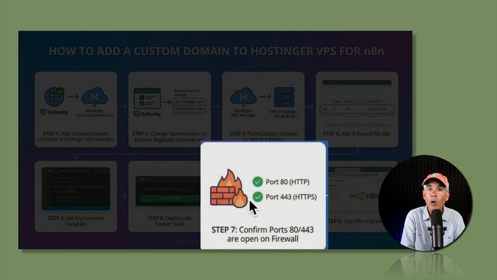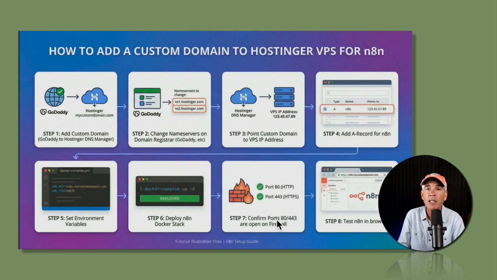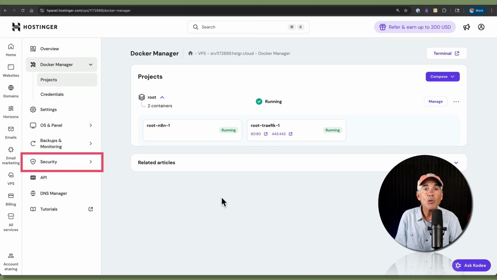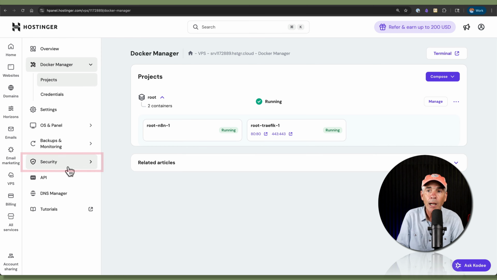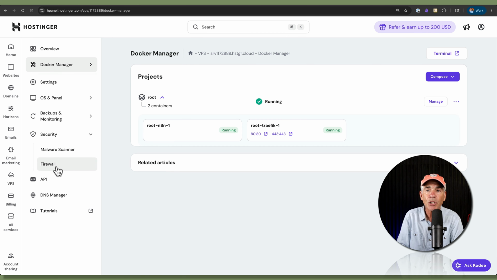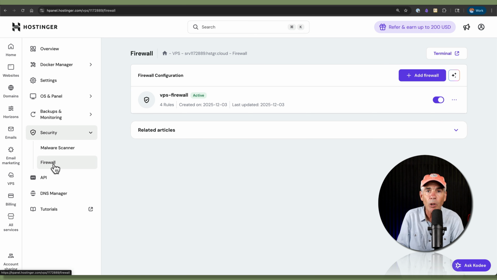In order for our custom domain to work with a valid SSL certificate without getting any errors, we need to make sure that port 80 and port 443 are open on our VPS. And to check that, we're going to go into the firewall rules. To check the firewall settings and confirm that ports 80 and 443 are open, I'm going to come over to the sidebar, click on Security, and then select Firewall.